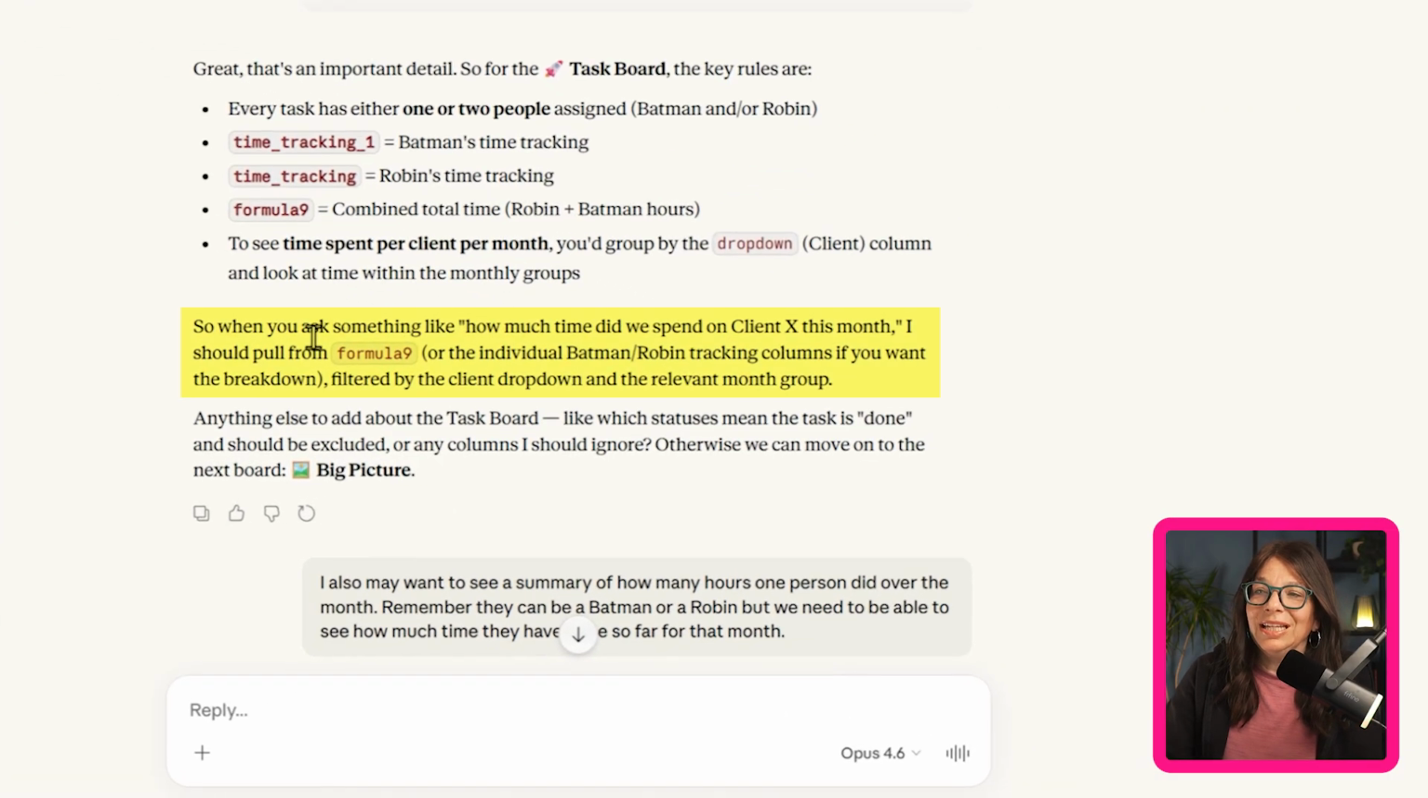You can see it even has the questions and it's saying, so when you ask something like, how much time did we spend on X client this month? It should pull from this formula column, it should filter by a certain drop down, and it should pull the relevant month's groups. So I'm training it on how my board is set up and where I want to pull the data. I think it took me about an hour, honestly, from beginning to end to tell it all the important questions that I want to ask and go through every single one of my important boards and important columns and map everything out.